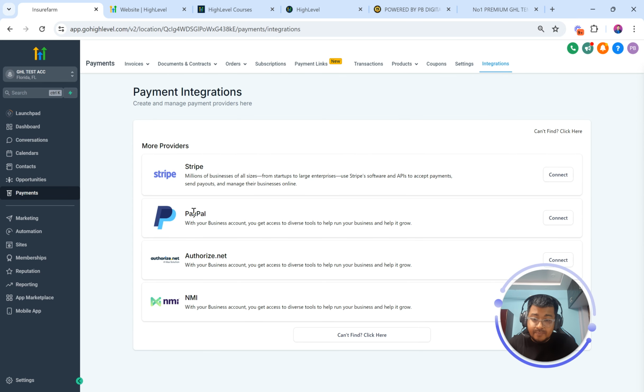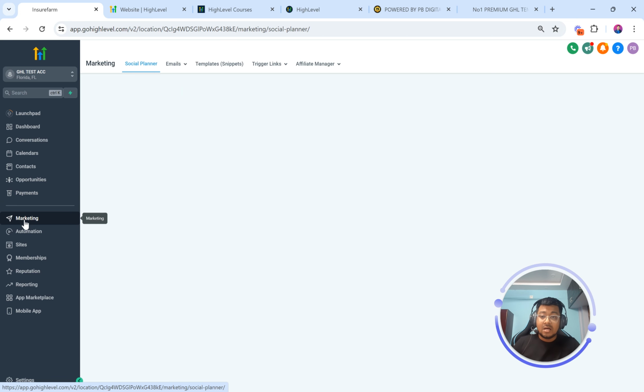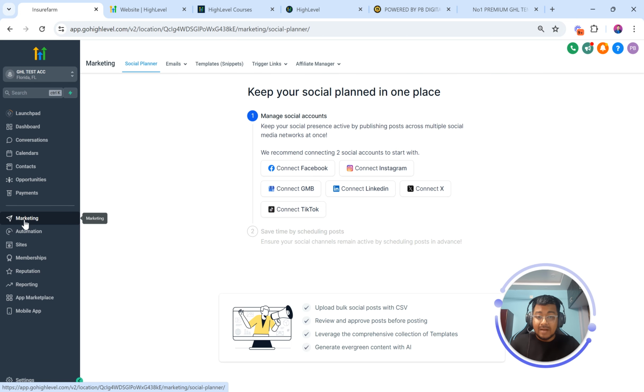And you have multiple options of Stripe, PayPal, Authorize.net, and NMI, right? Now let's go to the marketing section, which is again pretty interesting because here you will find a social planner. With the social planner, you can connect your Google business page, Instagram business account, Google My Business, your LinkedIn business page, your X profile, which is also your Twitter, and then also your TikTok, right?